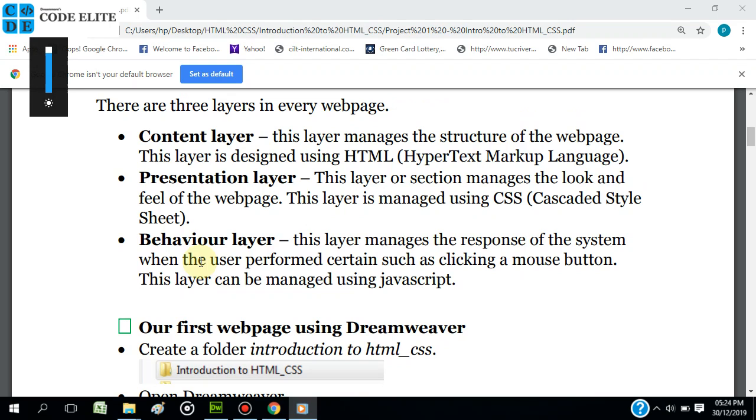The content layer is more of like a container. Everything that you see displayed, every object displayed on a web page, stays within the content layer. We will talk more about that. The content layer starts and ends with HTML tags. We'll talk about that, don't worry.